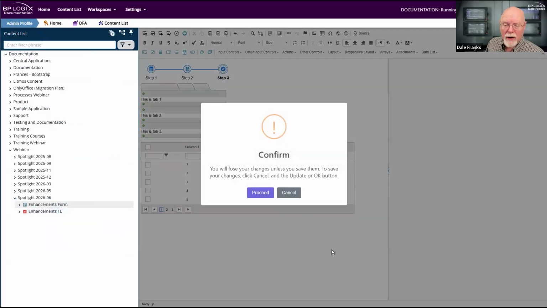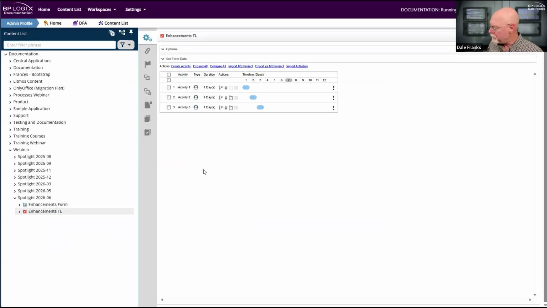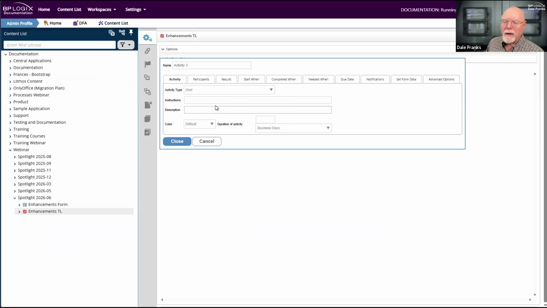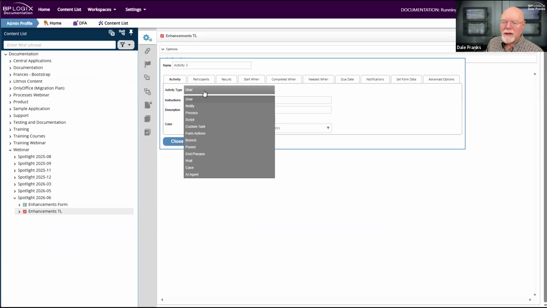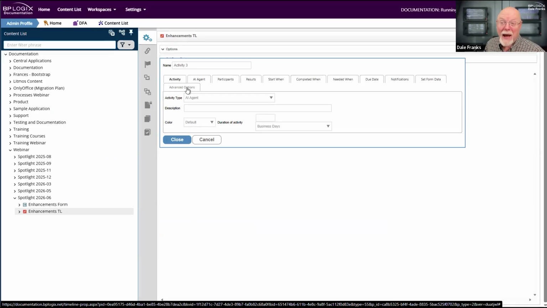So let's go over here to our enhancements timeline, and we will open up activity 3. And for activity 3, we are going to change its type from user to AI agent. And a couple of things are going to happen. Note, I now have a second row of tabs. So this is how your forms will work. You'll get a second row of tabs just like this.